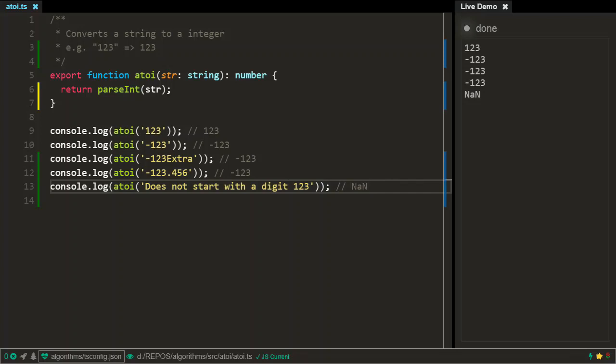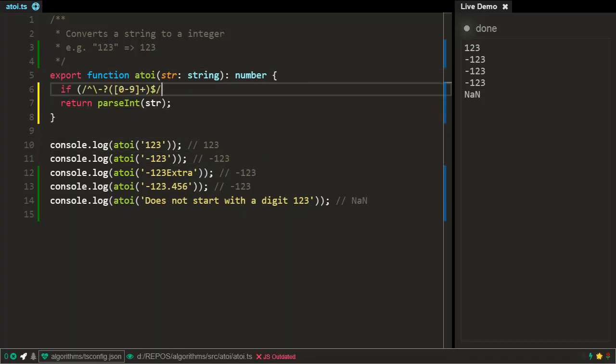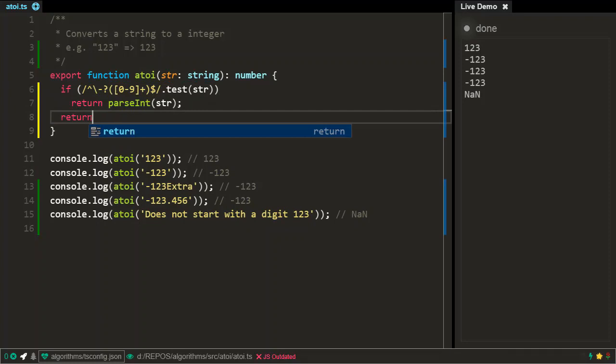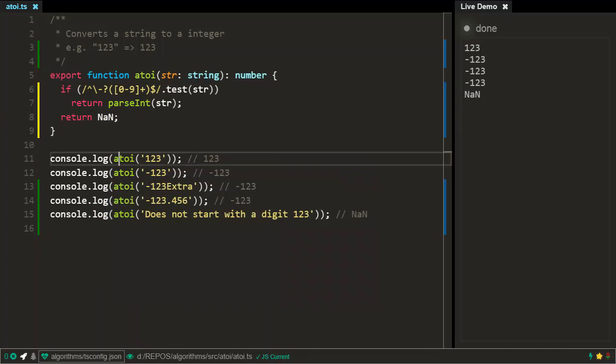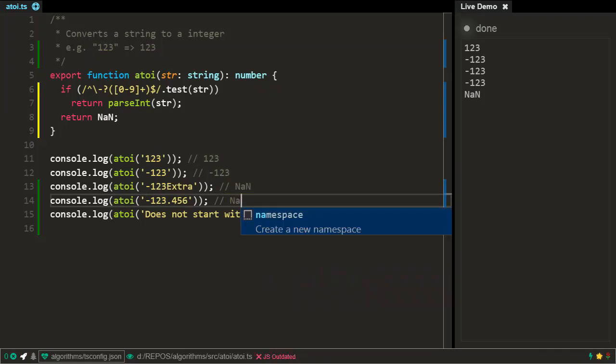Note that you can customize the behavior of parseInt quite easily by wrapping it in a function. For example, parseInt silently ignoring invalid trailing characters can be considered a behavior you want to change. So, you can easily implement a more fit-for-purpose function with a simple regex test that only allows strings containing things that we support. For example, a leading sign followed by any number of decimal digits. In all other cases, we'll return NaN. And now all imperfect inputs to our function will return NaN, and we can even verify this by running our example.